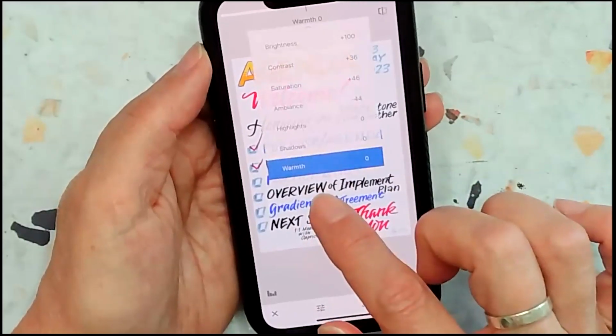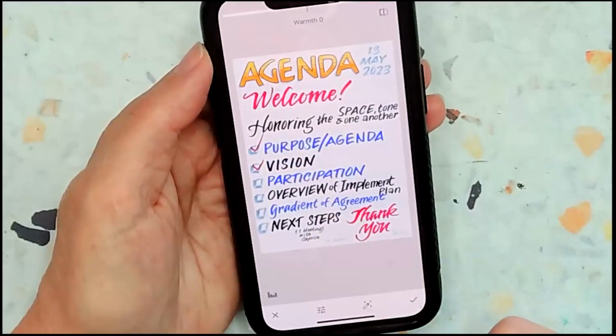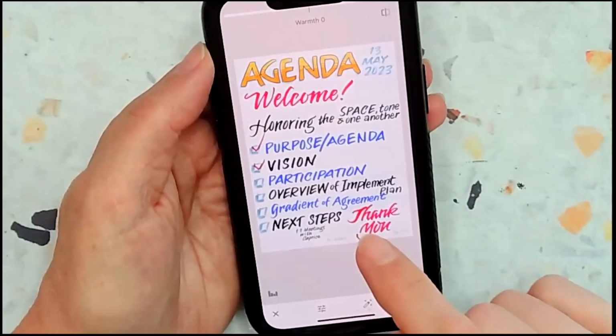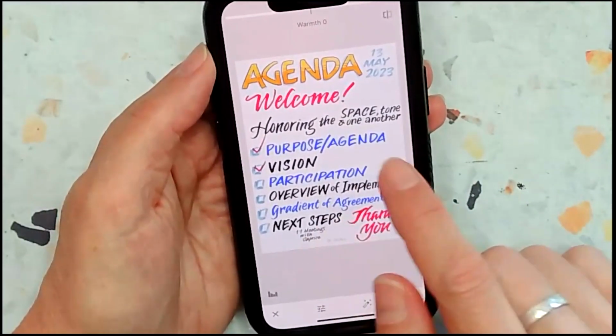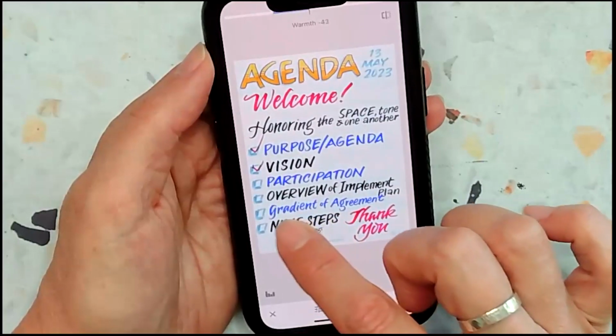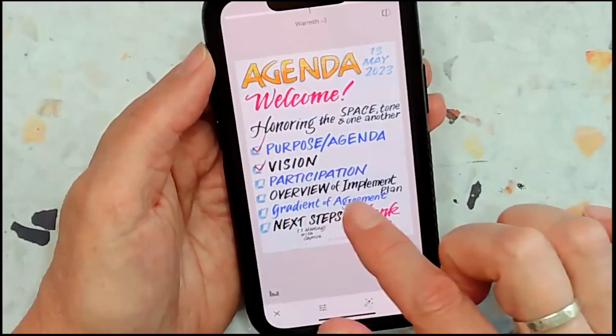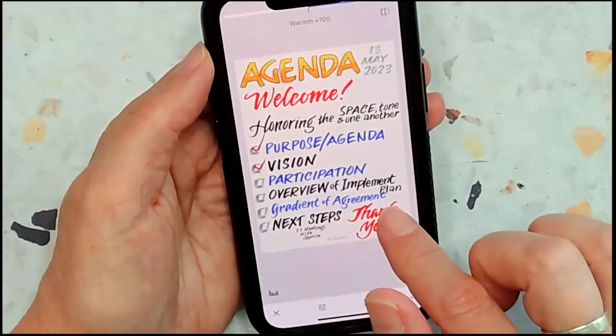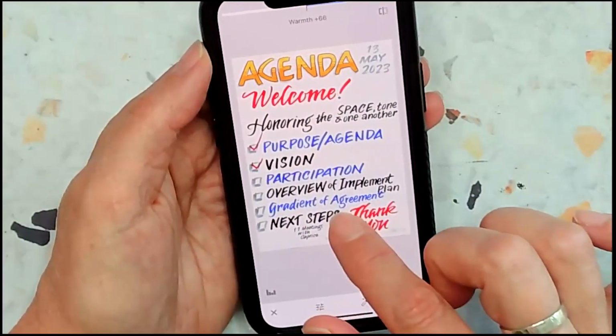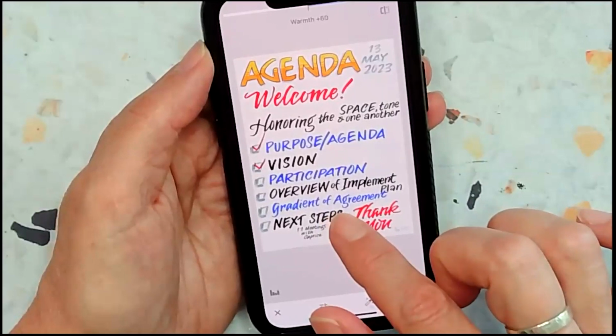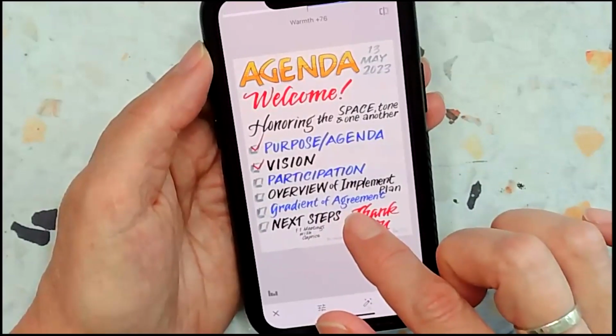And then warmth is the same thing as temperature. So when I look at this, and you may not be able to see it from the video, the background still looks a little blue. Going to the left makes it a little bit more blue. Going to the right makes it more yellow. So I want to put it in the middle so it's pretty neutral. Okay.